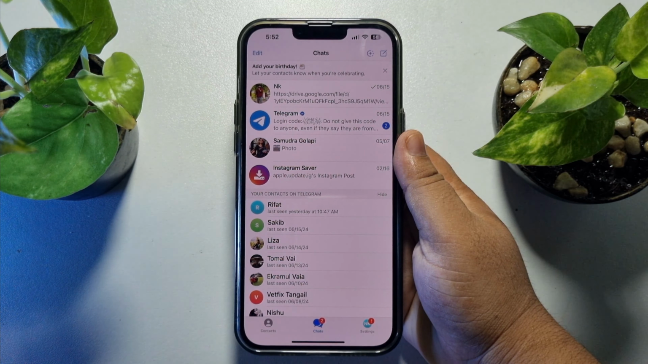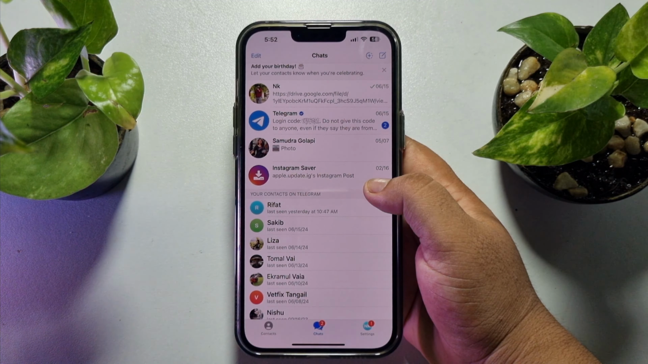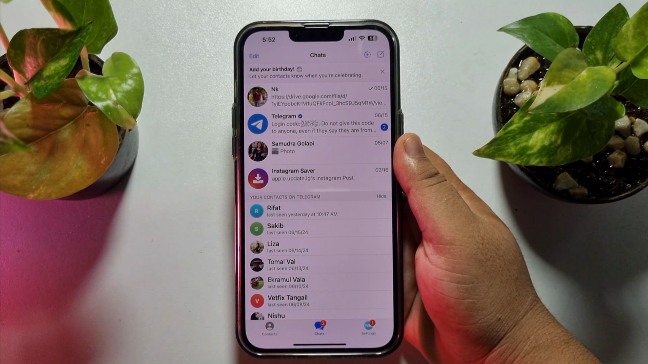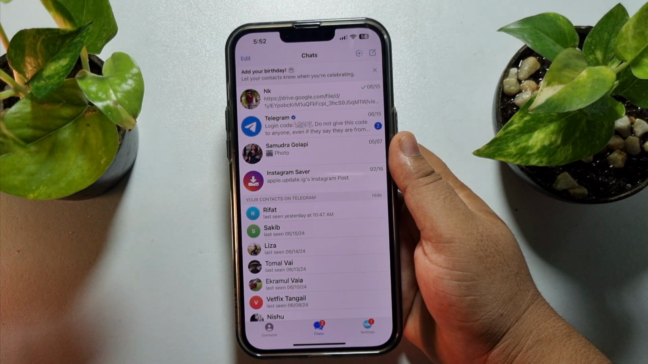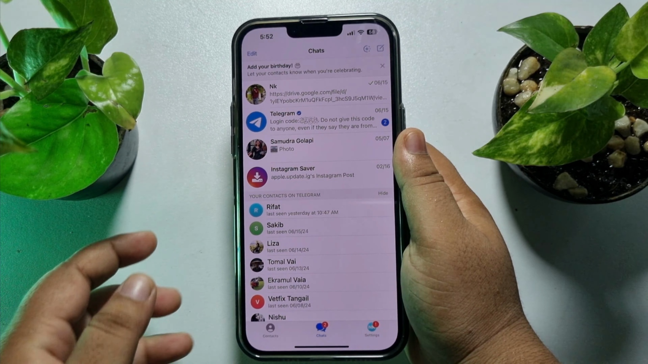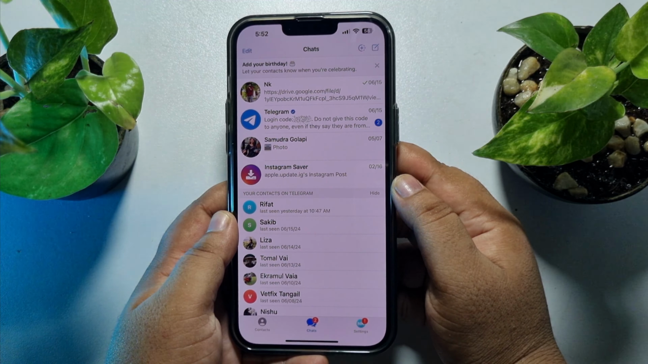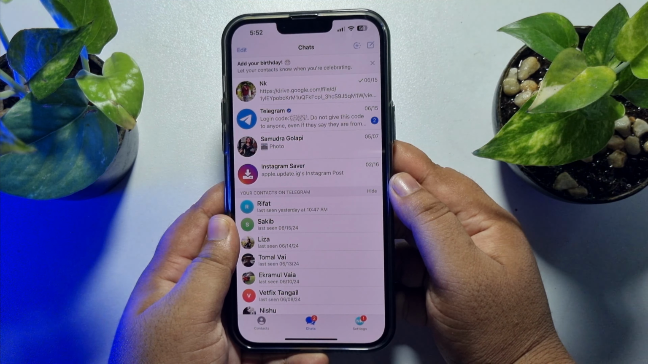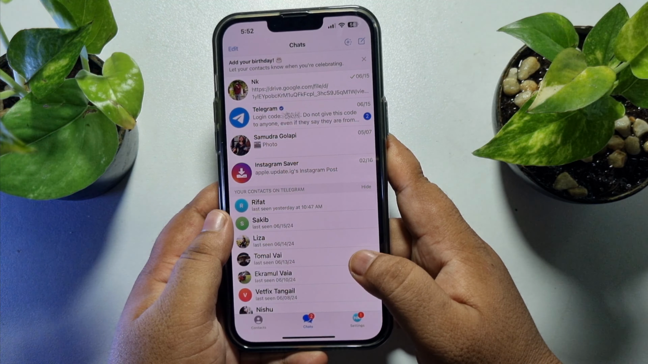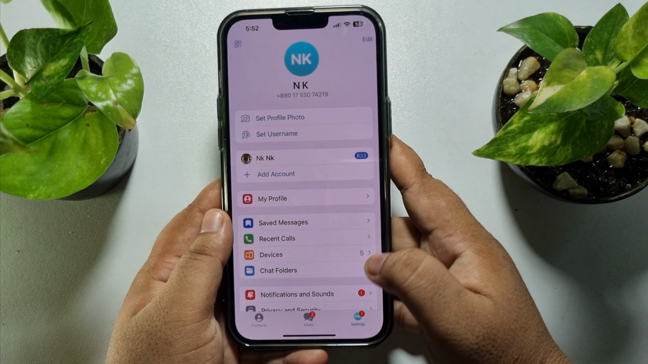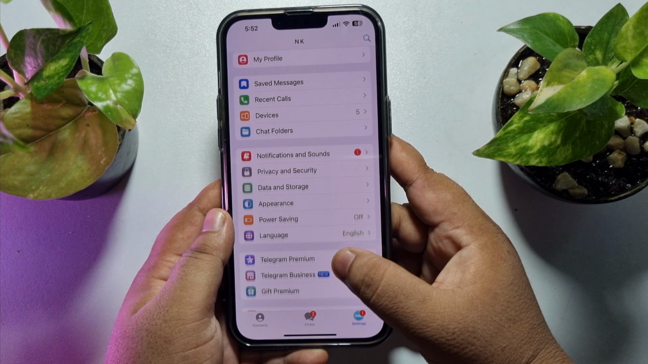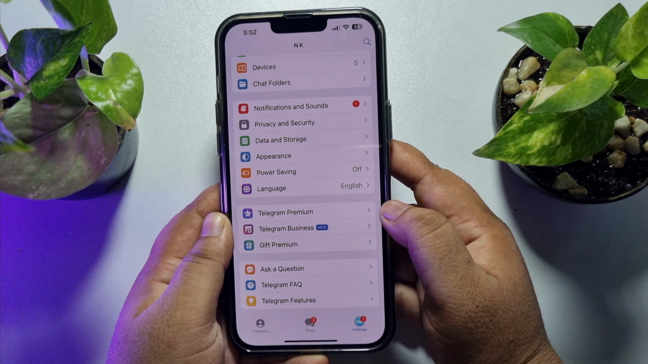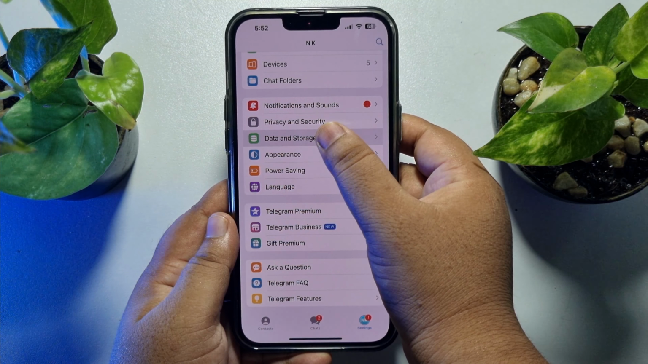In this short video, I will show you how to find downloaded media files on the Telegram app on iPhone. To find out all of your downloaded medias in your Telegram app, just go to your Telegram and tap on settings. And here scroll down and tap on data and storage.